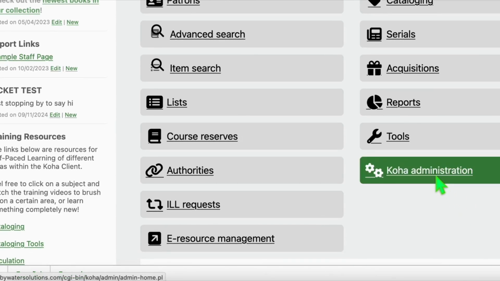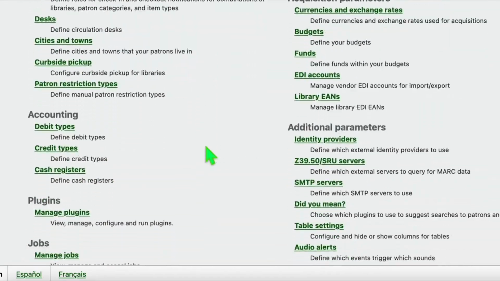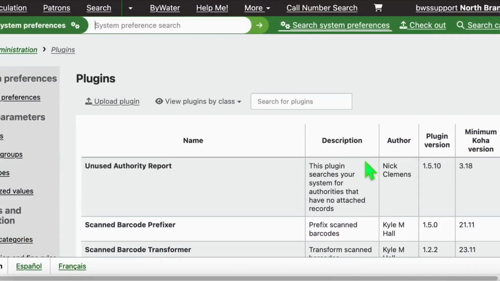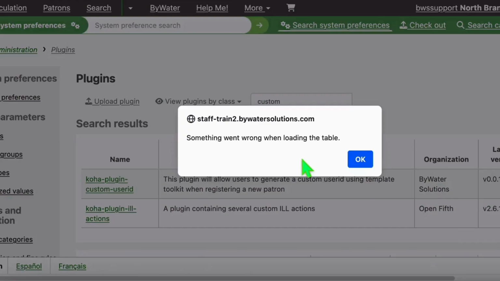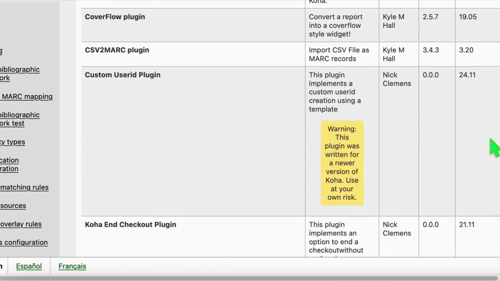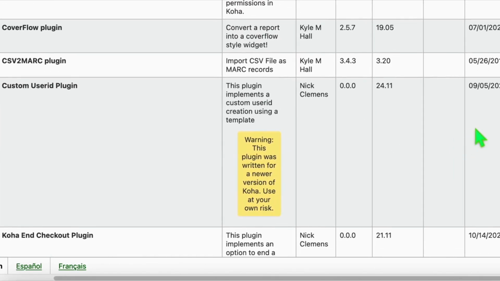We'll start by going out to Koha administration and scrolling down to our plugins. Right now my plugin page is a little broken, but that's okay. I can go ahead and ignore this message, and I can either upload the plugin or I can search for it. I'm going to go ahead and just search for custom, since it's our custom user ID plugin. And it should pop up in just a second. We do see it here at the top. Once you do see it, you can go ahead and install it, but since I already have it installed on my site, I'm just going to scroll down to the custom user ID plugin and go over to actions and configure.